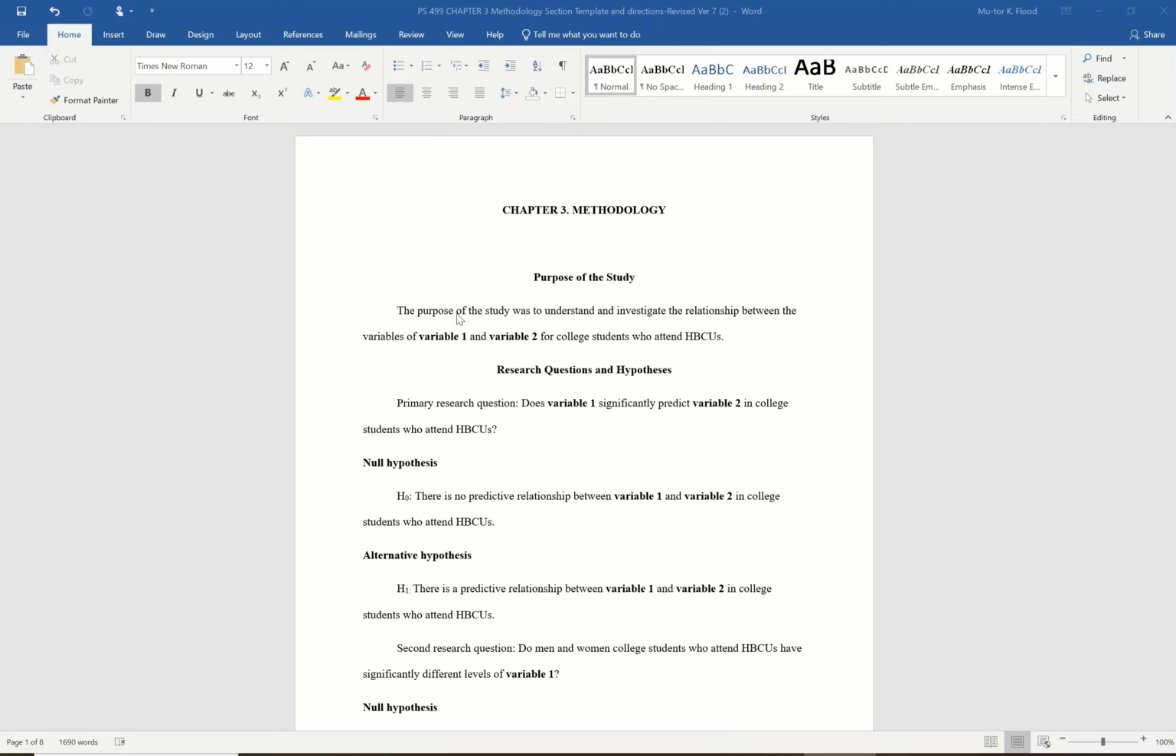All right. And so the purpose of the study was to understand and investigate the relationship between the variables of variable 1 and variable 2 for college students who attend HBCUs. Well, my first variable is anger, and my second variable is anxiety. All right. And then I'm going to unbold those.